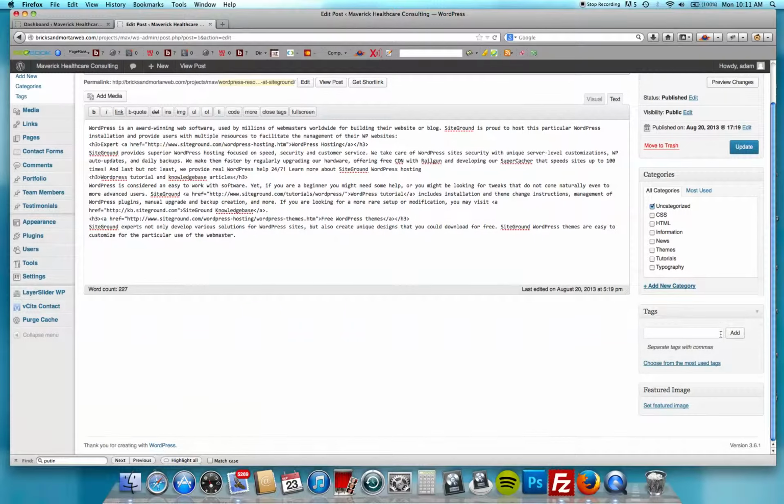The next thing you can do is add tags, which are mainly for SEO purposes, and they allow you to add little notes or keywords to your post. So for instance, if your post was about tennis balls, you could add several tags in relation to the sport of tennis and to tennis balls and things of that nature.